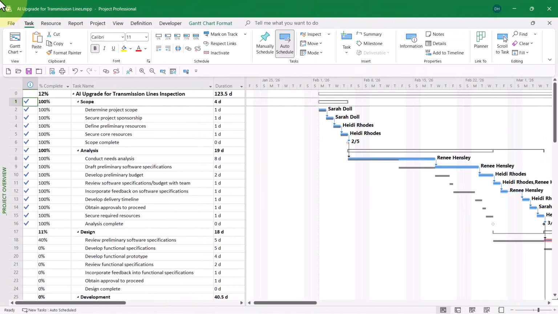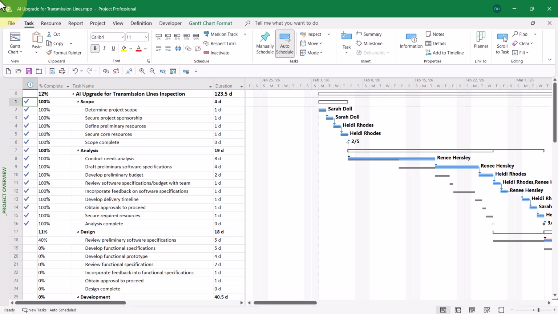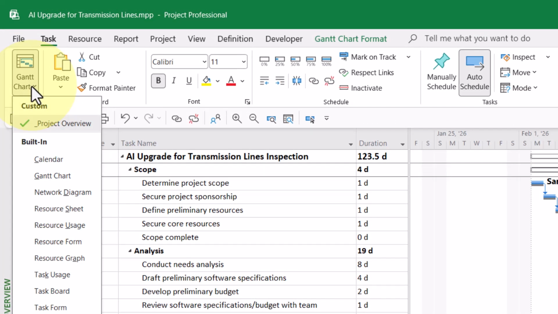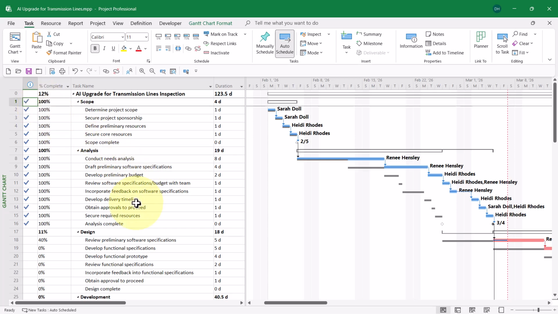After customizing the built-in Gantt chart view and saving those customizations as a new custom view, I now need to go back to the Gantt chart view and reset it back to its original default configuration. Here's how to do that. If I click the Gantt chart Pick List button and choose the Gantt chart view, look, it's still customized.